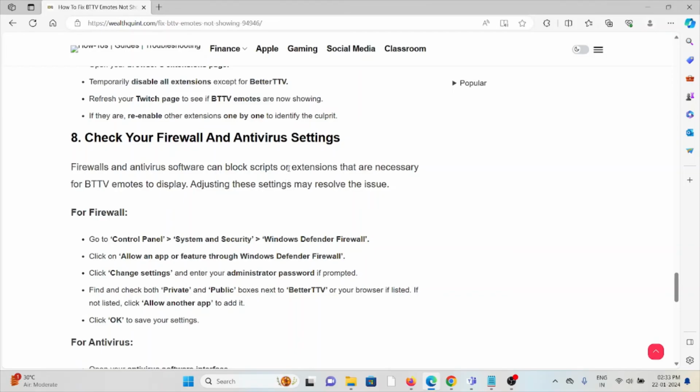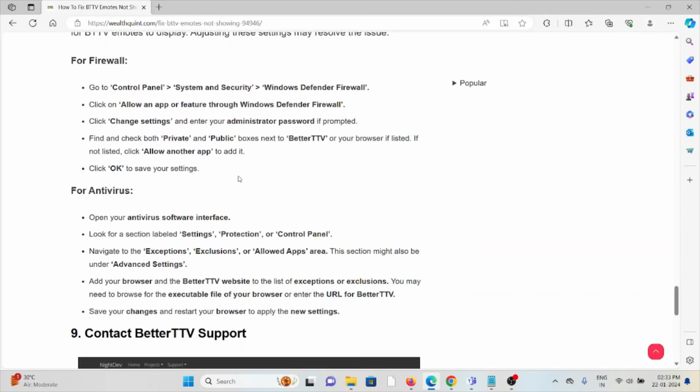For the firewall, go to Control Panel, System and Security, Windows Defender Firewall. Click on allow an app or feature through Windows Defender Firewall. Click change settings and enter the administrator password if prompted. Find and check the private and public boxes next to BetterTTV, or your browser if it is listed. If not listed, click on allow another app to add it. Click OK to save your settings.